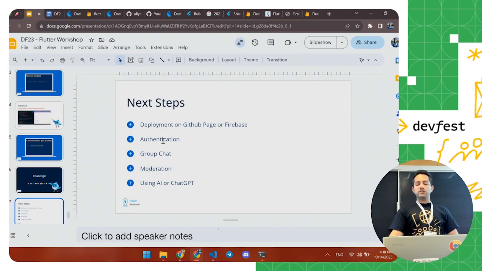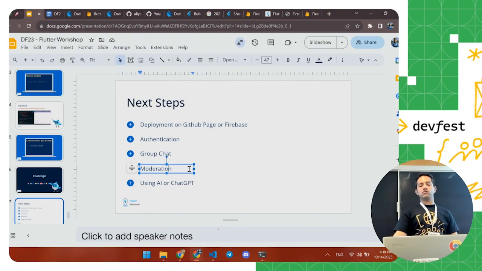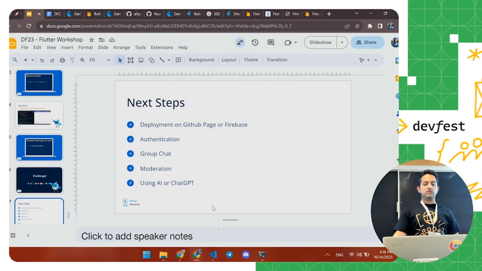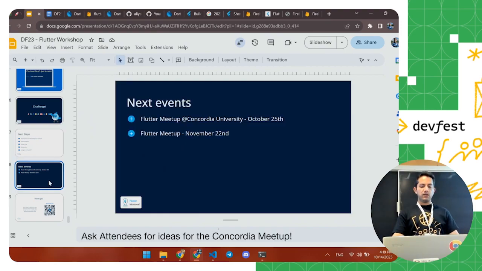You can add authentication, which we use anonymous because we didn't want to spend time on the email and the authentication. You can have the user, and after you're having the user with the username and email, you can have a group chat. You can add a database for each group, and you can moderate your messages. You can delete or anything you want. And the last step, which is tempting, using AI or ChatGPT in your application with the Firebase and so on.